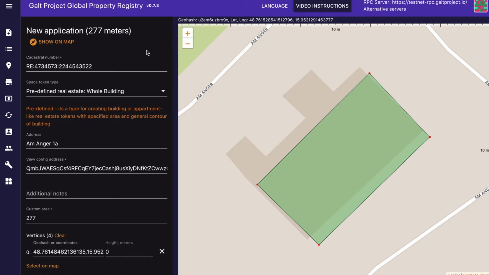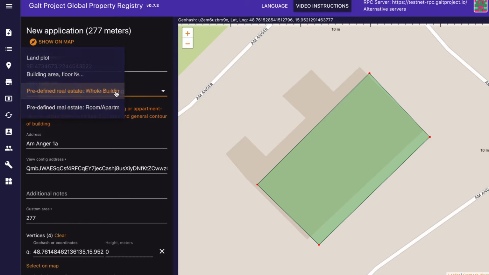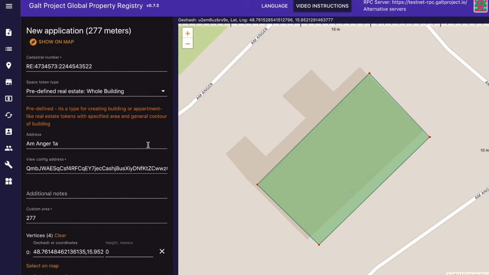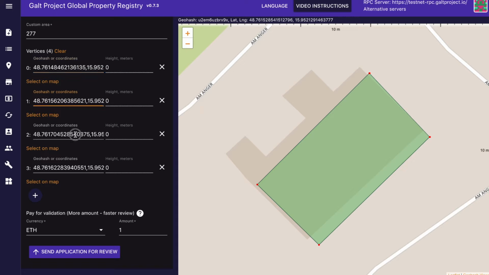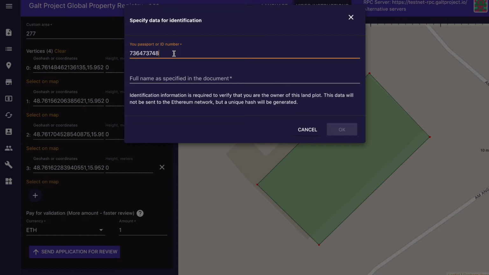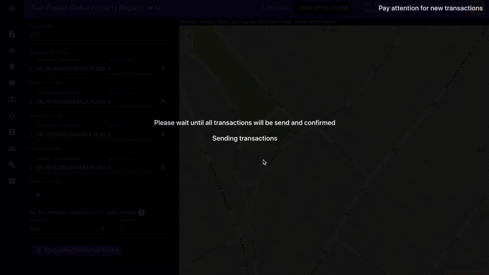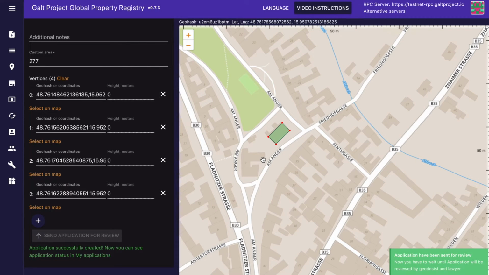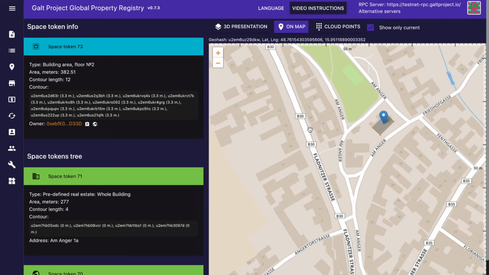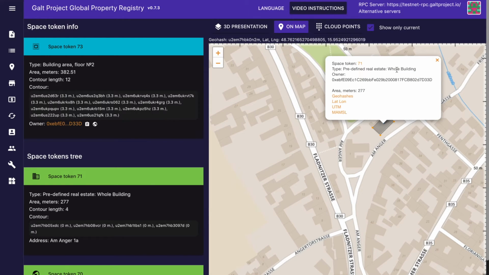I have a warehouse in the city. I will create a token for the whole building. I chose predefined real estate tokens, whole building in the menu. Enter the building address, building area, and coordinates of the first floor with 0 height above ground. All applications were approved. Now, I have 5 land and real estate tokens.